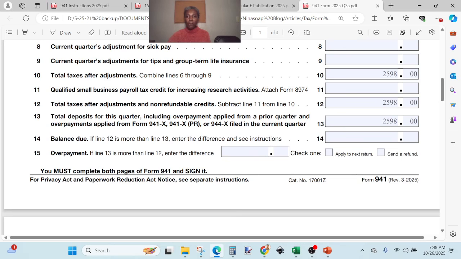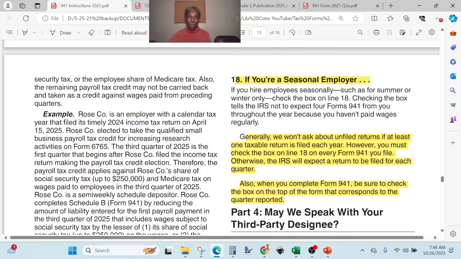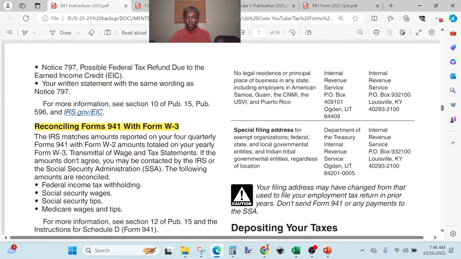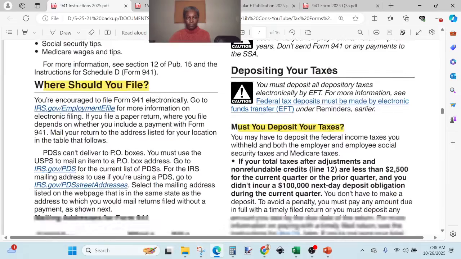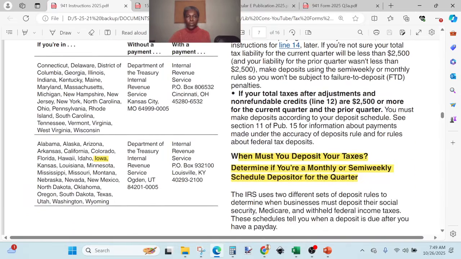So where do you mail form 941 without a payment? You'll go to the instructions to form 941 2025, and you'll go to page 7. You look for without a payment, which is column 2 out of the 3 columns here, column 2. And in column 1 you look for your state, and since we are in Iowa, we are on row 2. So the address without a payment that corresponds to row 2 is what we'll put on the envelope.